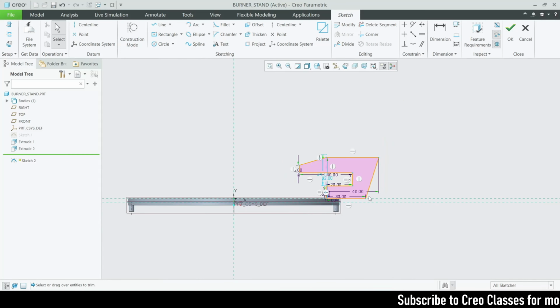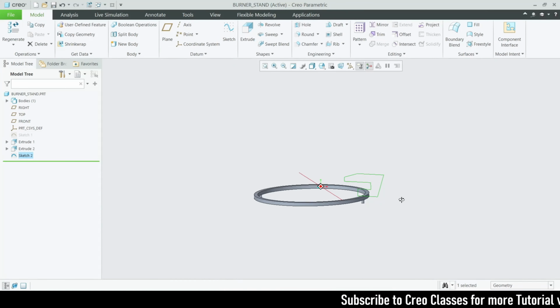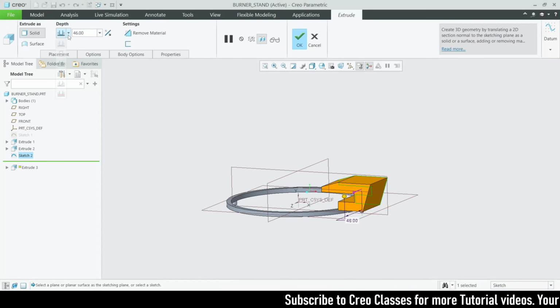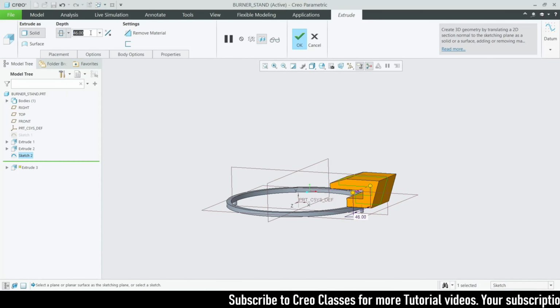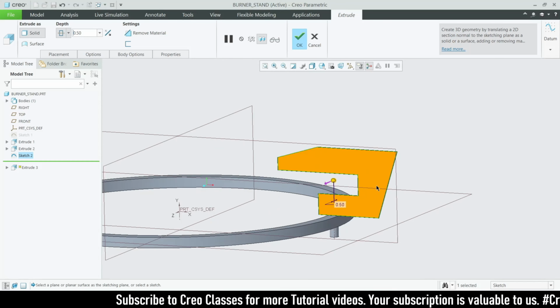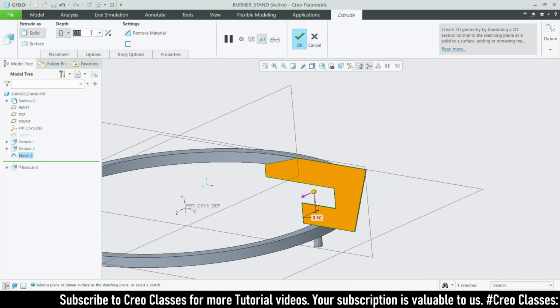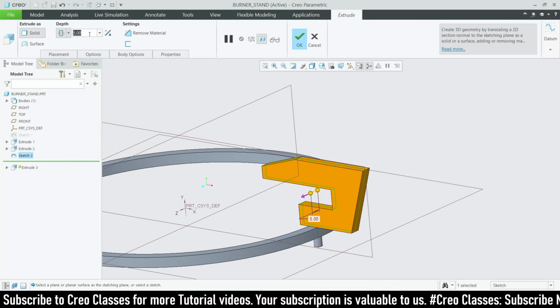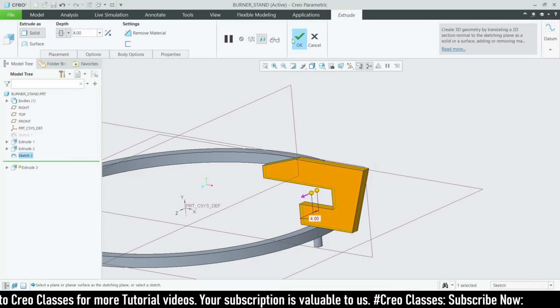Okay, so yeah, let's click on OK, and let's go for the extrude. So this will be a symmetric extrude, and this extrude will be 0.5. Oops, sorry, that is in centimeters. So for this, I think 4 or 5, like 4 is fine.